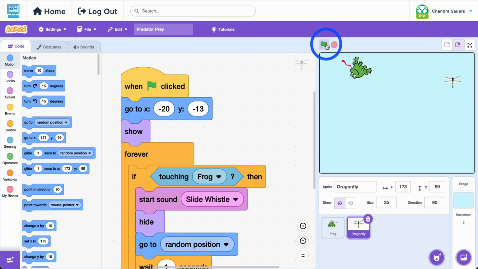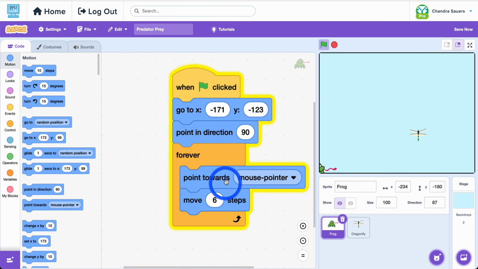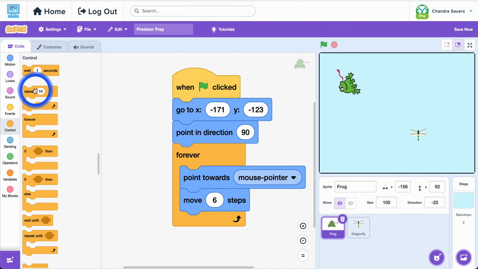So right now we've noticed that if I'm moving around, my frog is fine. But if I stay just in one spot, he kind of glitches because of this code right here. Point towards the mouse pointer and move 6 steps. But right now he doesn't need to move. He's right with me, but he starts glitching because he's moving. So I'm going to add some code right here. I need to add a conditional.